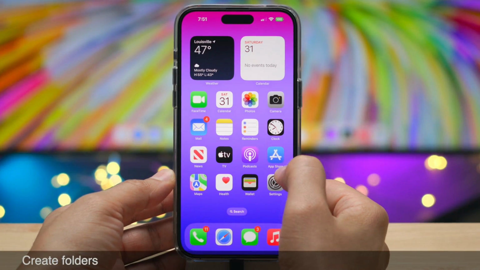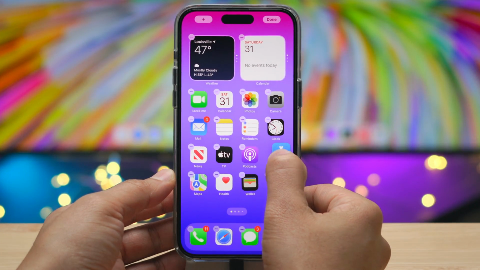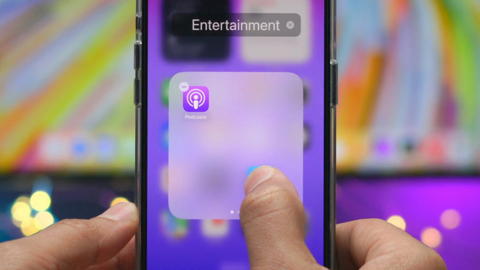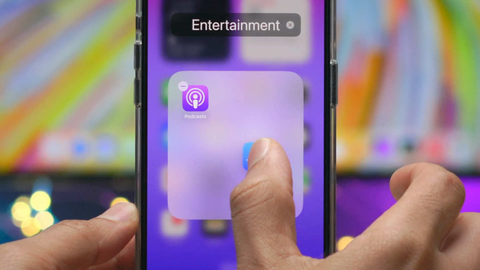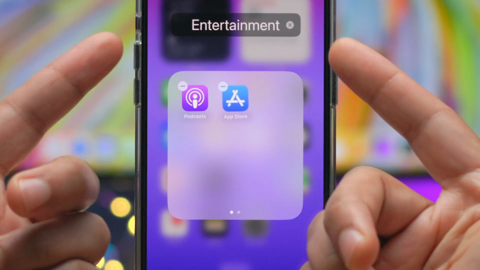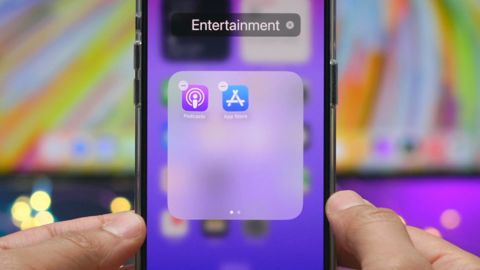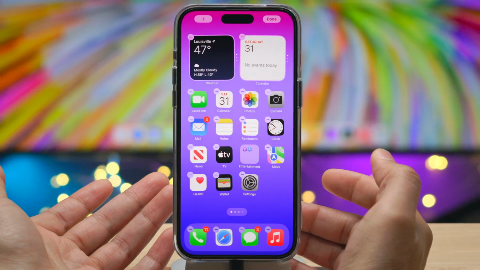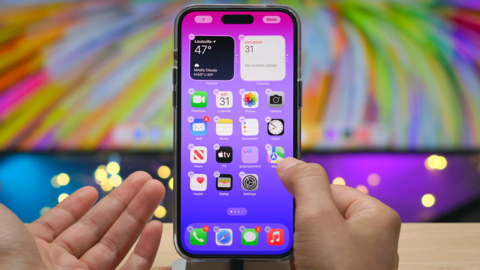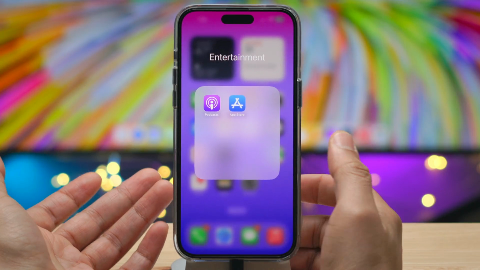There are multiple ways to create folders. The first way, you simply drag an app icon, place it on top of another, continue to hold, the folder will open and create, and then you simply release inside the folder like that. It'll automatically give it its own name. You can customize that later, we'll talk about that. But once you create your folder, you can simply exit edit mode, and there you go.